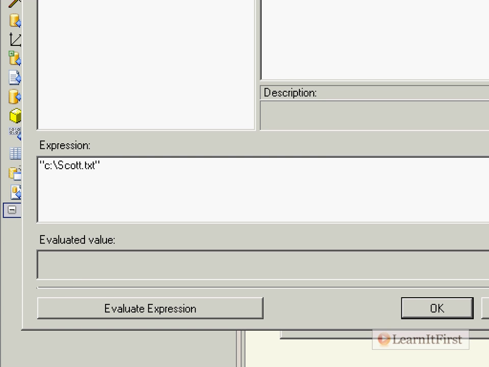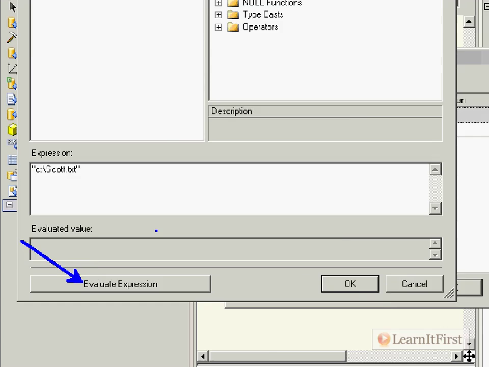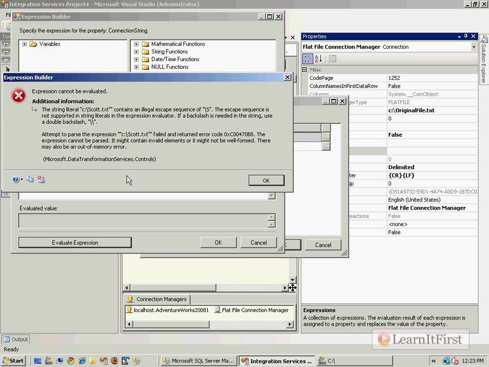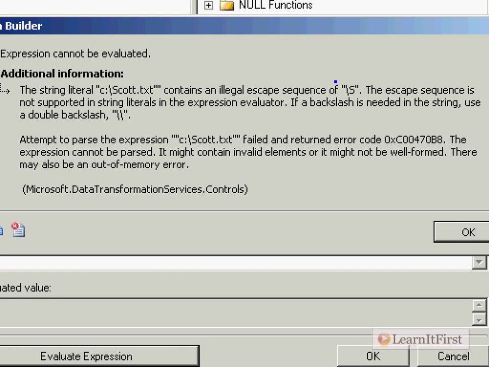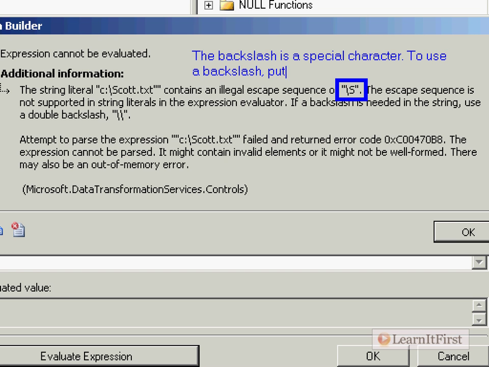Fair enough. Now you see this nice little button right here, the evaluate expression button. This will show you in this little gray box here what your expression will be seen as by SSIS. So evaluate it, I get an error. And it says that you've got a backslash, and it doesn't know what that means. Okay, so the backslash is a special character. And if you want to actually use a backslash, then you have to use it twice. To use a backslash, put it twice.